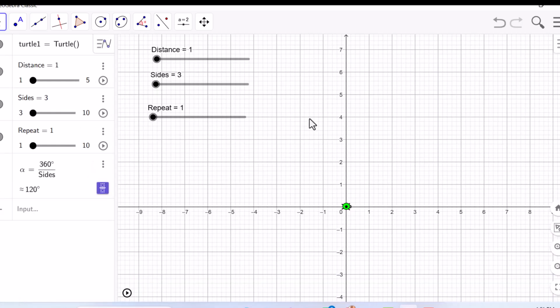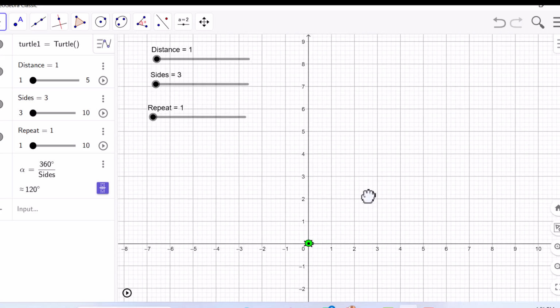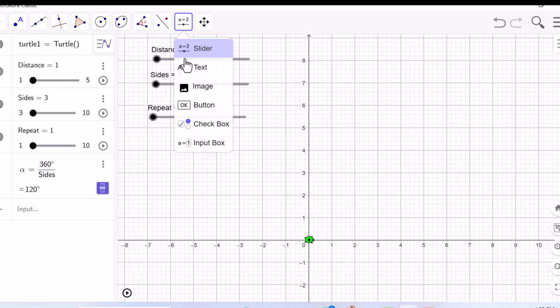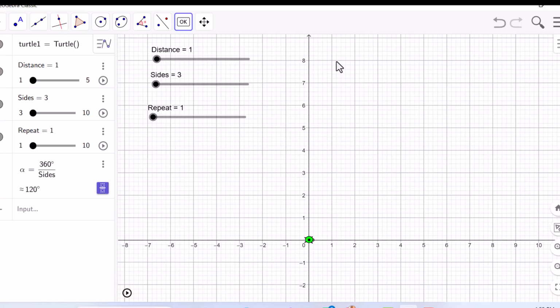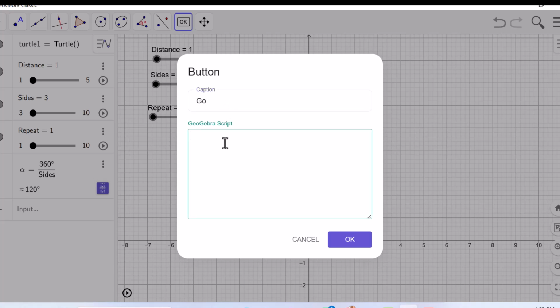The next thing is for us to create our buttons. All right, let me start with the first button, which is the button now. And this button, I want to call it go button. So that is the caption. So the button should represent go. When I click on go, my turtle will start moving. So what are we going to write in this script?